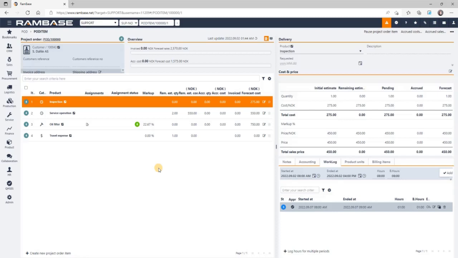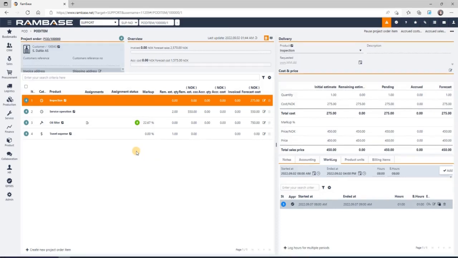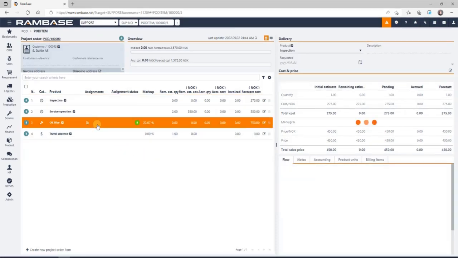Now I perform work related to the service after the inspection. And to perform the rest of the work, I will need material, so I will have to pick it. I go to the item level of the article I wish to pick. In the column here called Assignment Status, I see that the assignment is in status 8, which means that all quantity on the line is linked towards stock and can be picked.